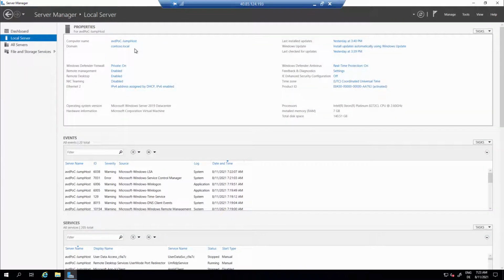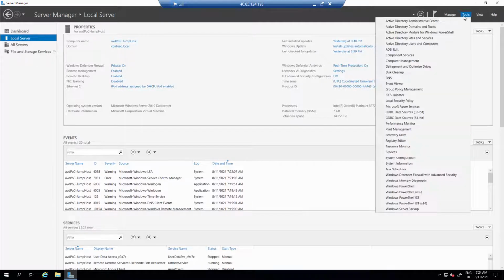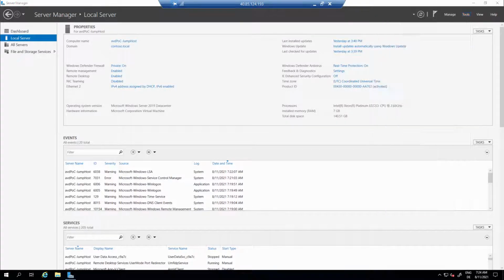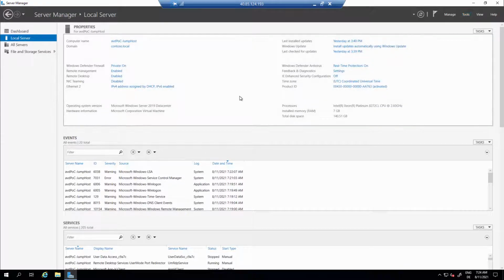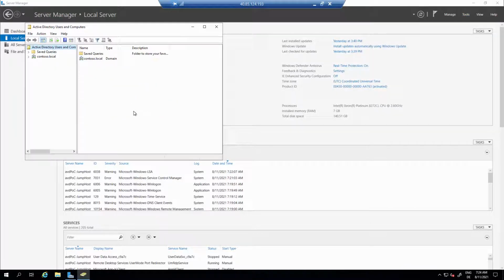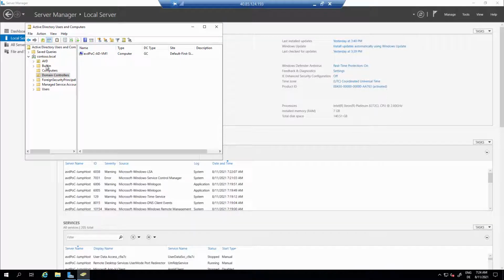So let's have a look at this box. It has been domain joined. You see the domain on top. It already has some tools installed, like the domain administration tools, which is quite handy because you don't need to hop on to the domain controller. You can do this stuff from your jump host. And here we have the domain. Here's the jump host. Here's the domain controller.